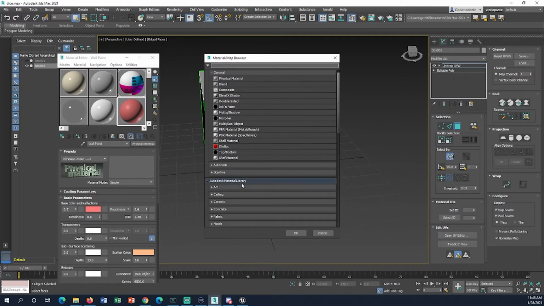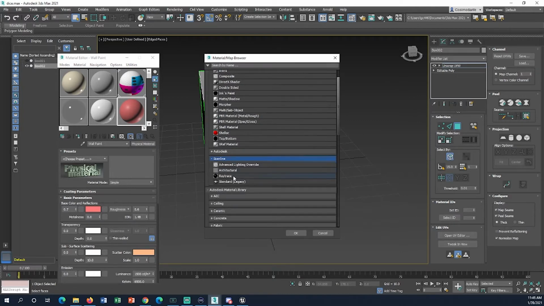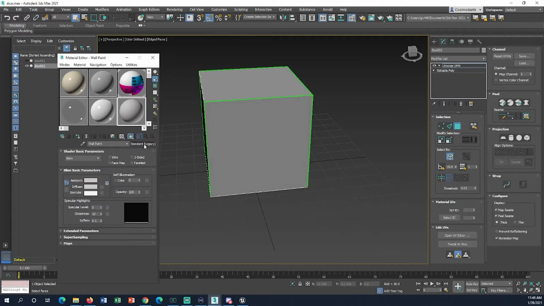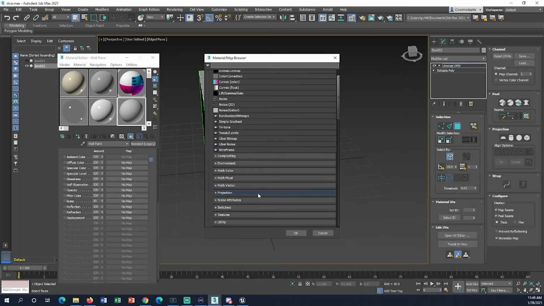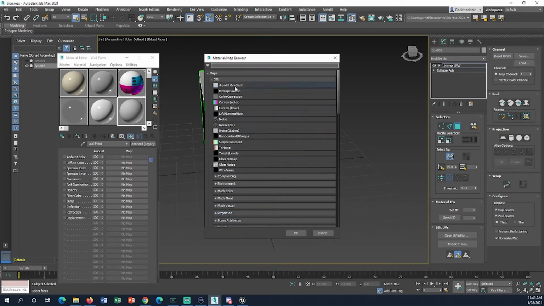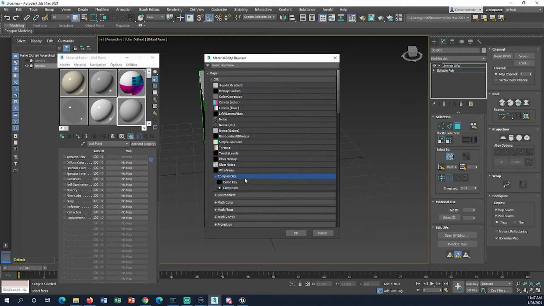So I can come over here, and just for this sake, I'm going to use a standard material. Nice and simple. Come down to the maps, then you can click the diffuse map, which is correlating to the texture. And I'm going to look for the bitmap.